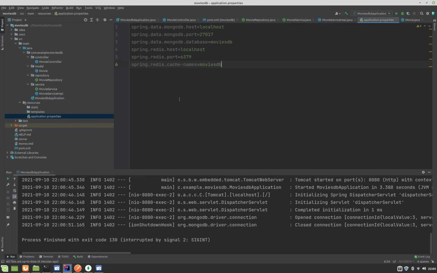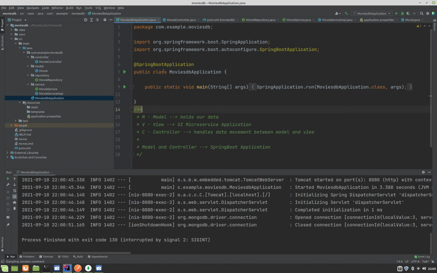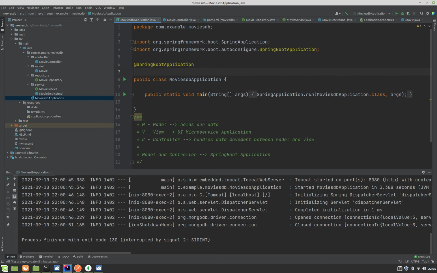So that's the first step. Then we provide the properties of that Redis server that is hosted locally. Where is it running: on localhost on this particular port, and the cache names. So I'm just giving the same name as my database. Okay. Now the next step is, let's go to our movies DB application. This is our entry point to our Spring Boot application, right? So in order to tell Spring Boot that we are going to enable caching in our application, we'll provide an annotation called @EnableCaching. Okay, so this will tell Spring Boot that we are going to enable caching.